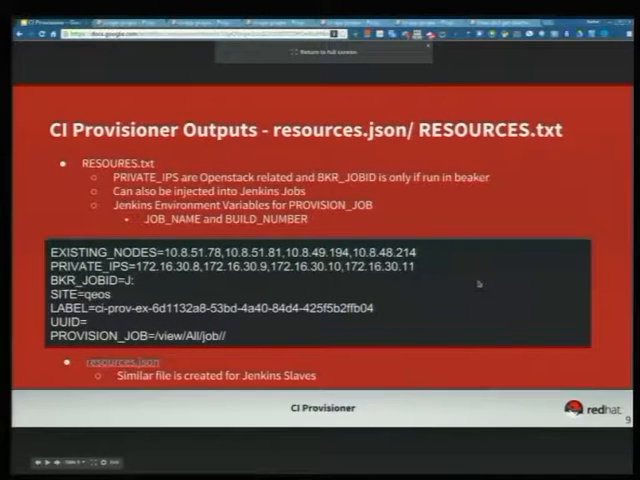So at the end of it all, when things are provisioned, you want something back from that. Whether it's in Jenkins or on your system, you want to know, okay, what did I actually provision? What's my IP address? What's my host name? What am I getting out of that? So we provide these two files, a resource, this resources.txt, which is here. And these are just regular environment variables. We use them in Jenkins to then pass them along to other jobs.